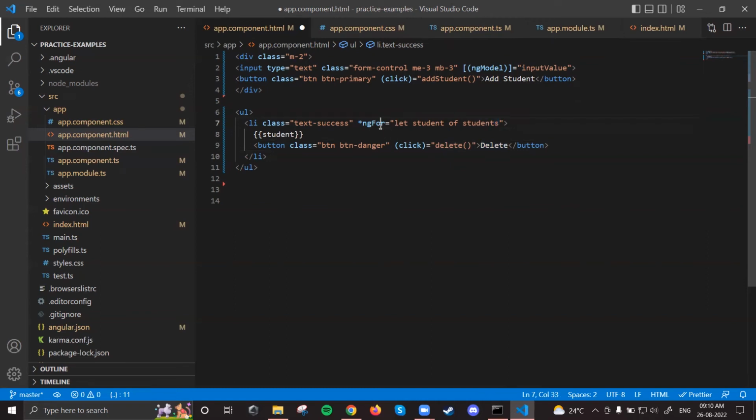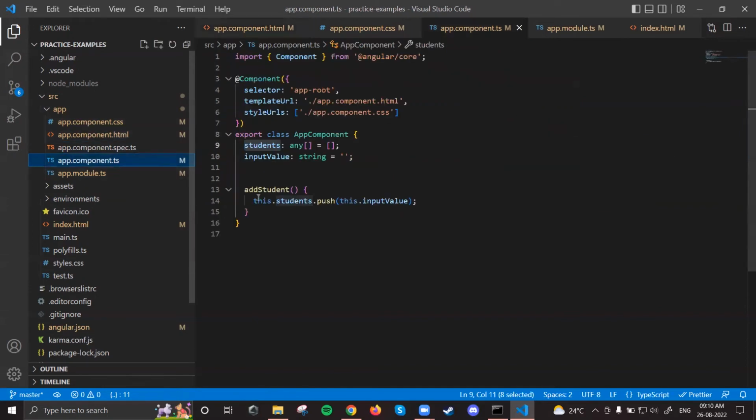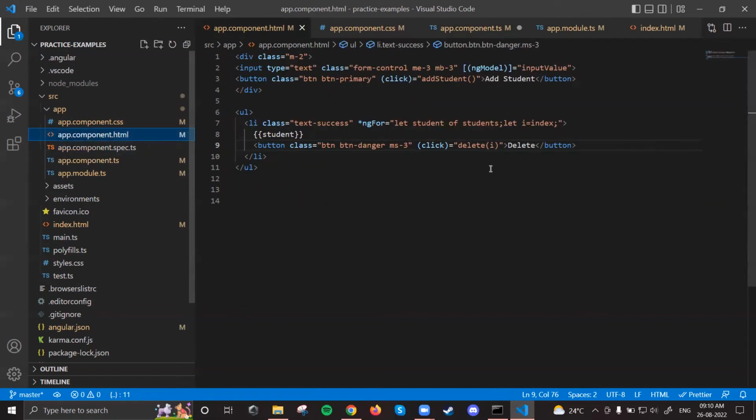So how do we get the index? In ngFor there is an option like this: let i is equal to index. You can write anything here, let x equal to index, let y equal to index, whatever. I am using a variable called i, and this I have to pass in the delete method. And I will add some margin as well here, ms-3. Now let's see if this is working fine. Let me have a method here, like add student, I'll make it delete student.